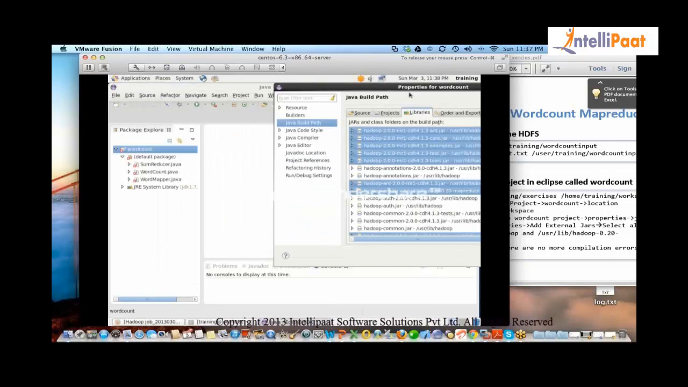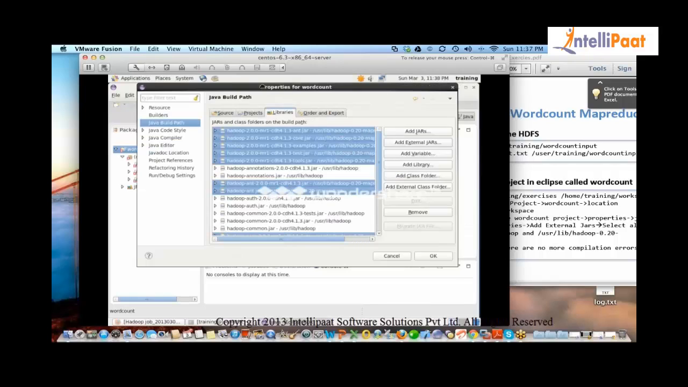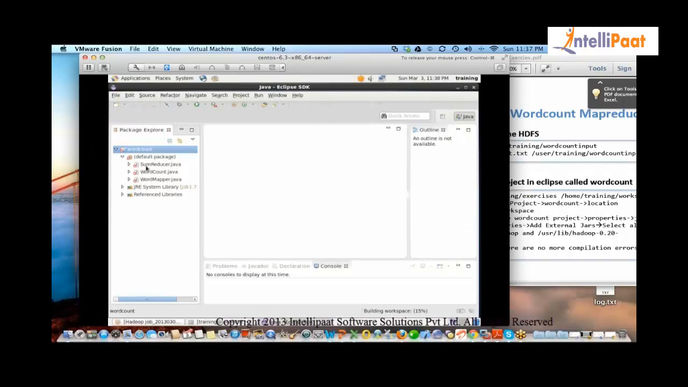So if you see, there are errors in this code, right? Because they don't have those libraries. Now I'm adding the libraries, all the errors will disappear. Everything is gone.